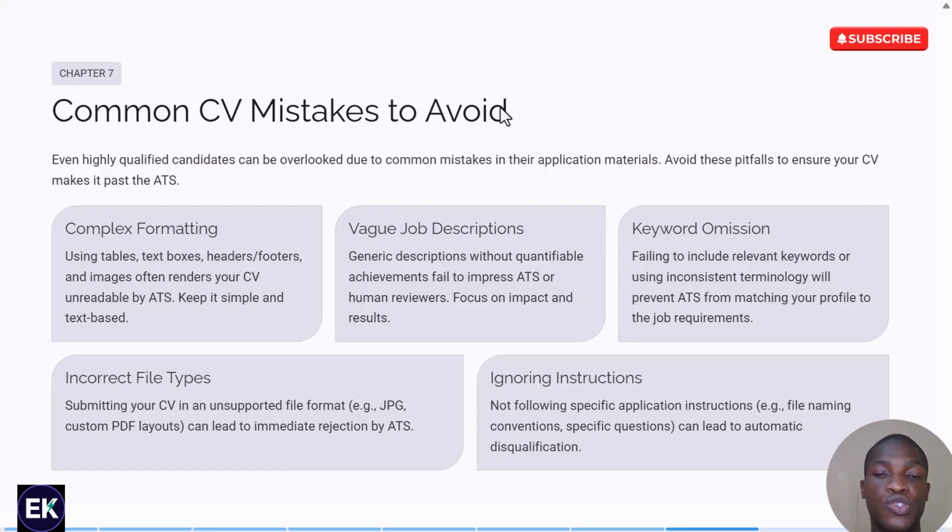Number 2, don't use vague job descriptions. Don't use generic descriptions without quantifiable achievements. If you are not doing this, it's not going to impress ATS. Even for a human, when you read something where someone tells you that in 6 months I was able to achieve something, it's quite different from just saying that this is what I do, this is my responsibility.